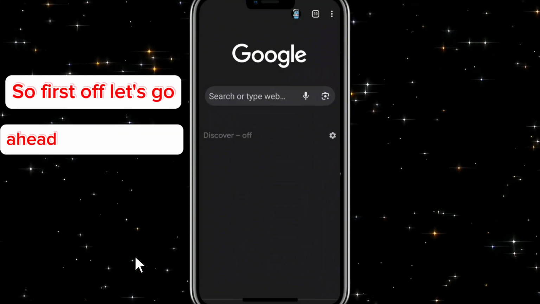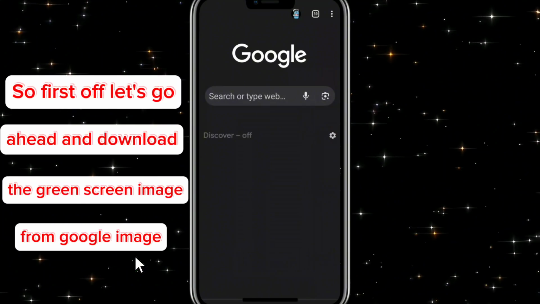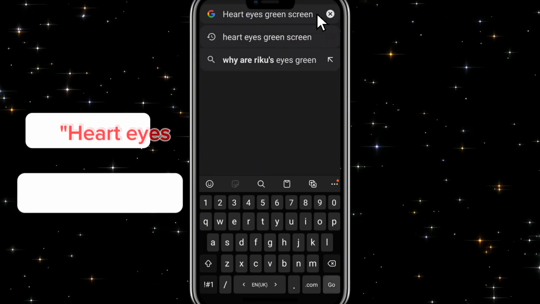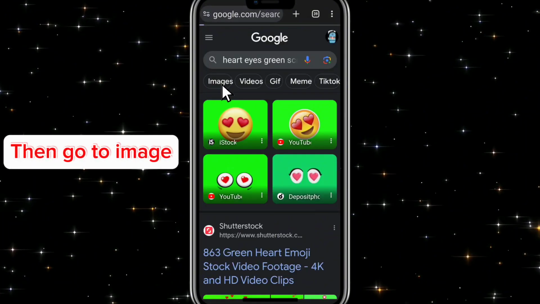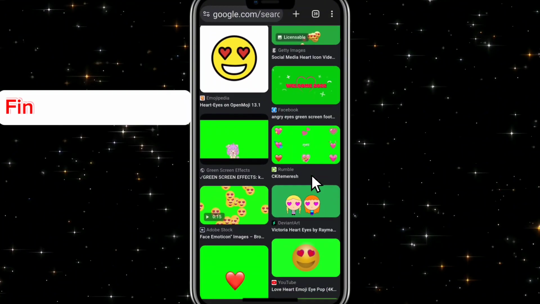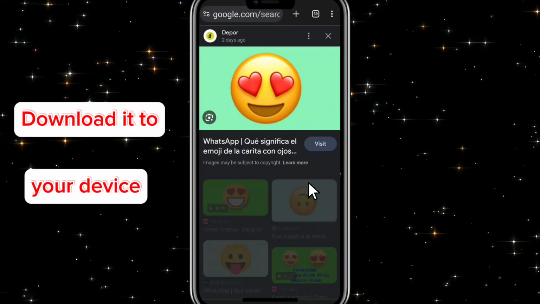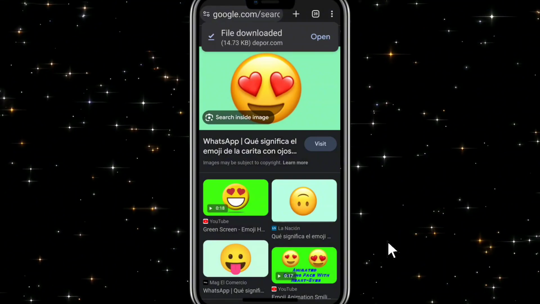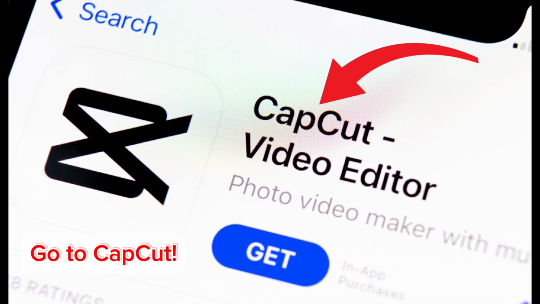So first off, let's go ahead and download the green screen image from Google Image. Search up hard eyes green screen. Then go to Image. After that, find the photo that you prefer, then download it to your device. After you finish downloading, go to CapCut.